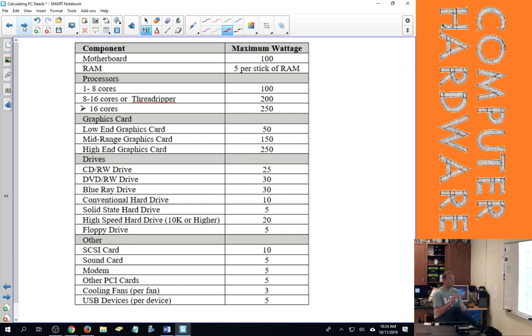So you can assume that if you come up with a number with my chart, you're going to at least be safe. You might end up with too big of a power supply with my chart, but you're never going to end up with too small. And bigger is better in the case of power supplies, to a financial limit.